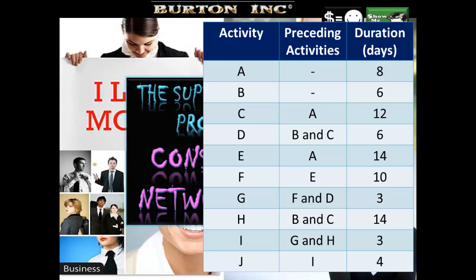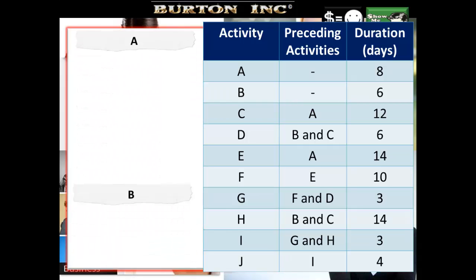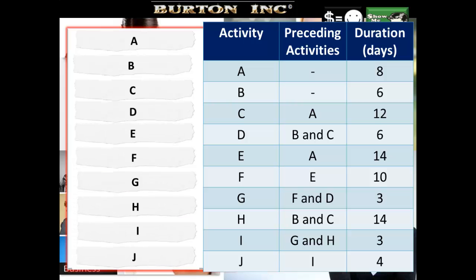So you can see that this one is quite a lot more complicated than the previous example. How do we go about laying that out? What we do is take out a piece of paper, tear these pieces of paper up into strips, and label them activity A through to activity J, or whatever activities are given to you in the exam questions.